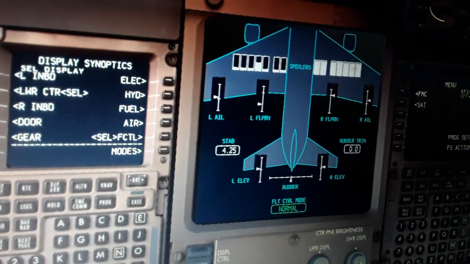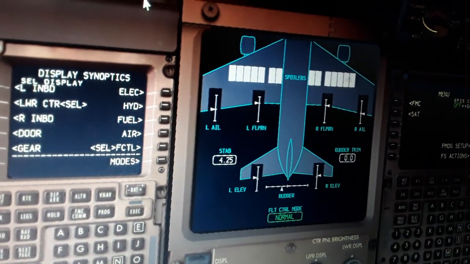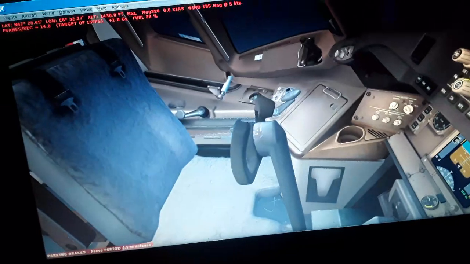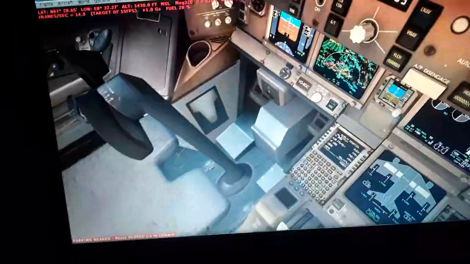We can control and see all the flight controls are moving and working. Also the position of the stabilizer and the rudder trim. So this is all functioning correctly. We have no failure of this.